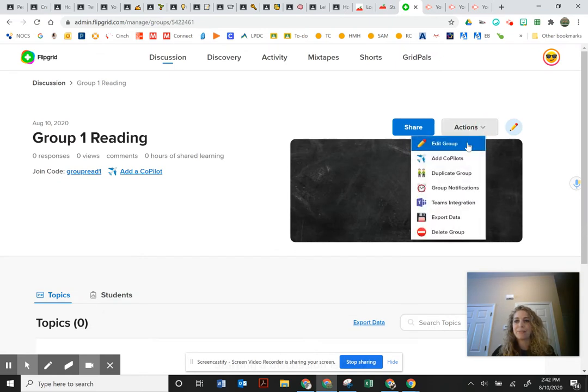And then I'm going to just walk real quickly. Add co-pilots would just be co-teachers to manage that group together. There's notifications. You can duplicate it at any time. Teams integration, keep in mind that that is Microsoft's version of Google Meets, so we wouldn't have access to that. You can export data from the group and then you can delete the group at any time.